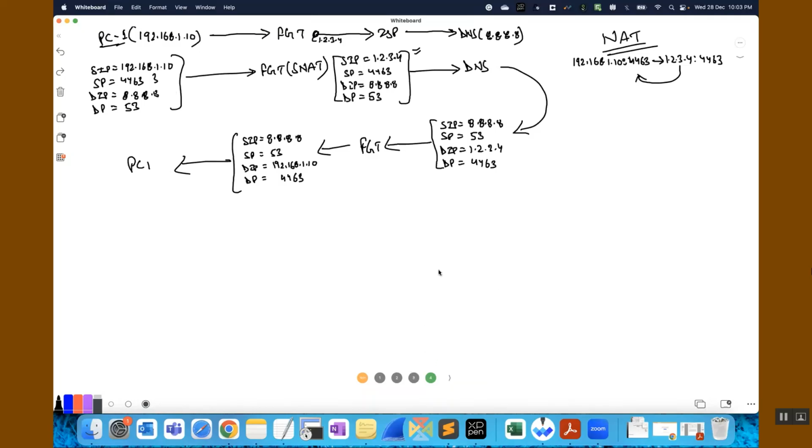I have one question. Is there any relation between the NATing table and policies? There is no difference. There is no connection.